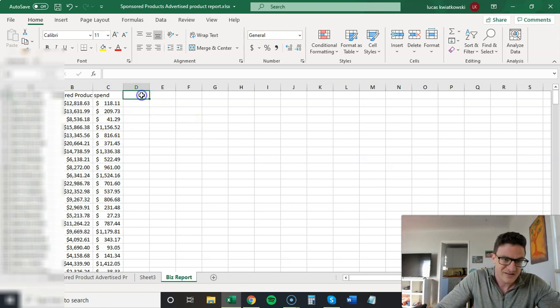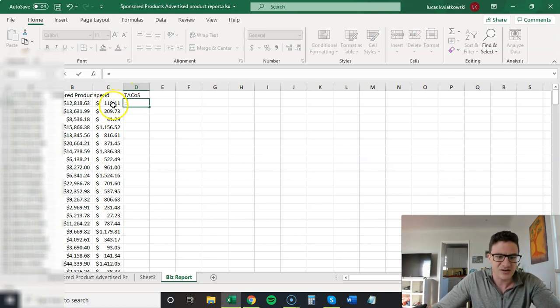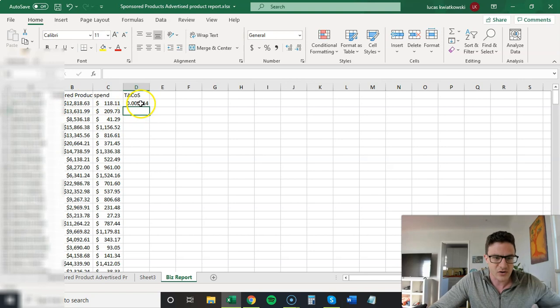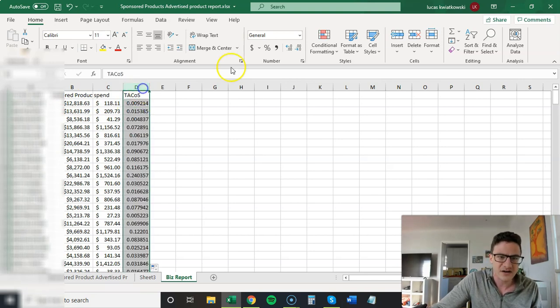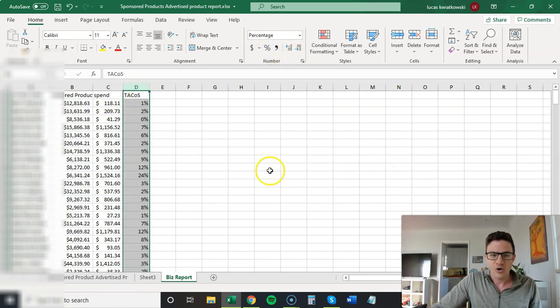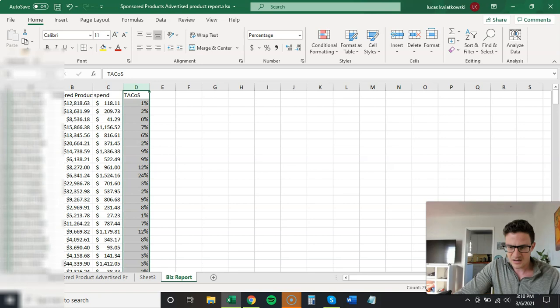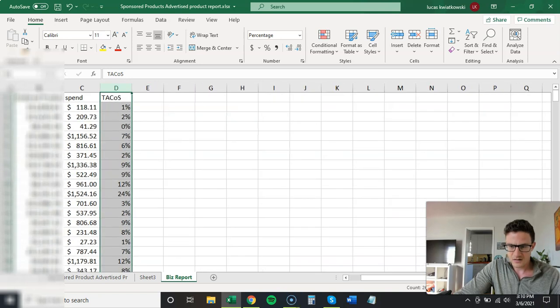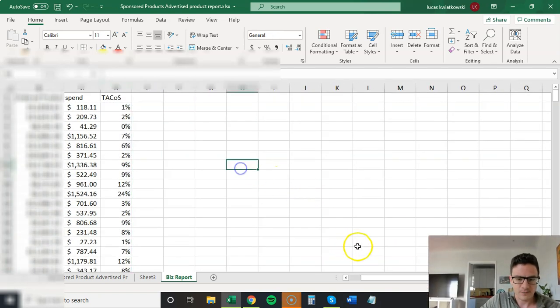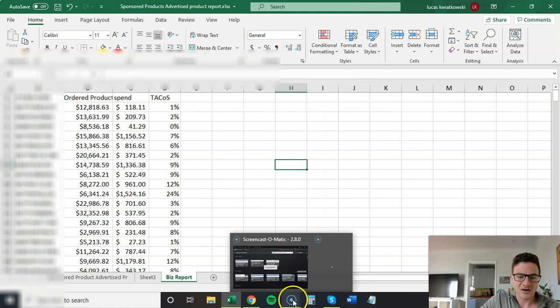Now, simple enough. This is what we're looking for here. TACoS. TACoS equals this divided by this. Boom. We've got TACoS for all of our individual ASINs. Right here. I wish I could zoom in here. Let me move myself just a second. Okay. So, we have TACoS here.